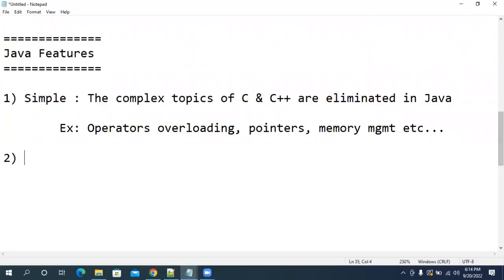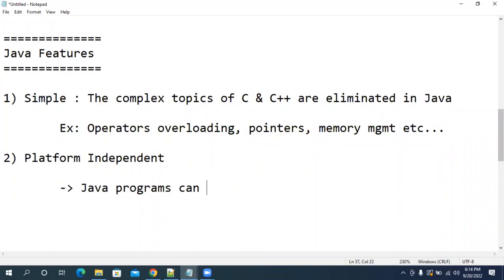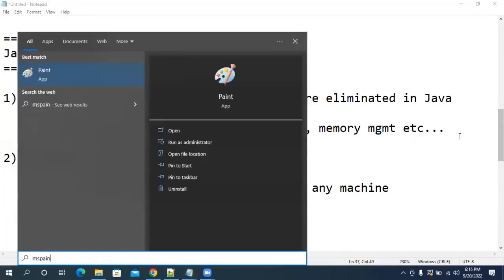The most important feature of Java is platform independent. What is the meaning of platform independent? Java programs can be executed on any machine. Sir, how can Java programs be executed on any machine? Why can C programs not be executed on any machine? What is the reason behind that?